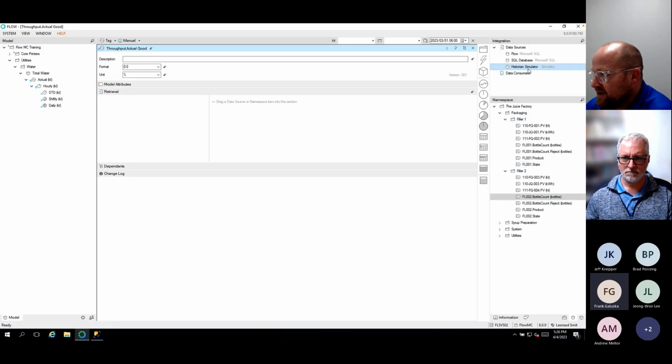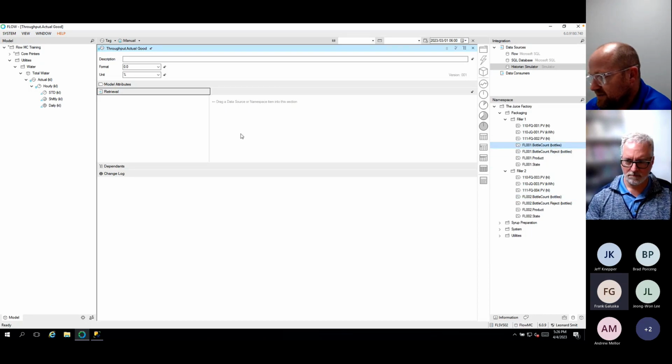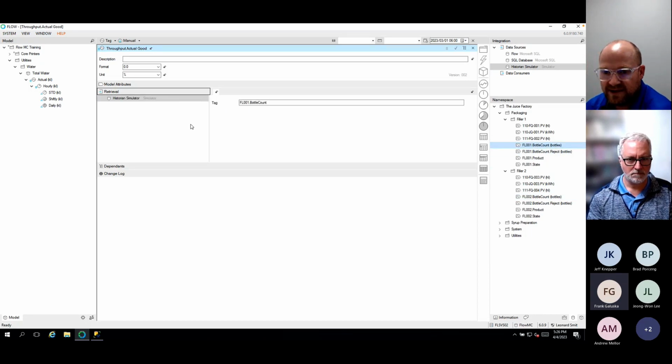I'm going to add my bottle count. Right, so there's my good bottle count tag. I'm going to drag that in here, and it's going to go and populate this. Right. This is wrong, right? I cannot hard code it to that tag, because if I instantiate it twice, it's going to use the same tag. Doesn't matter if it's filler 1 or filler 2. So I need a way to parameterize the filler number. Okay, how do I do that?